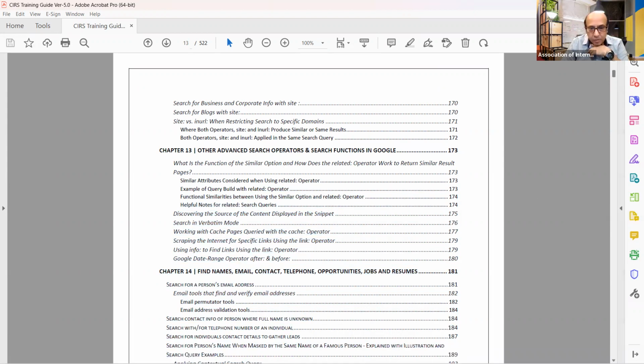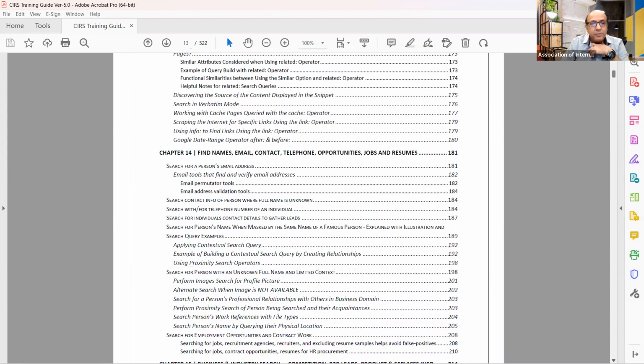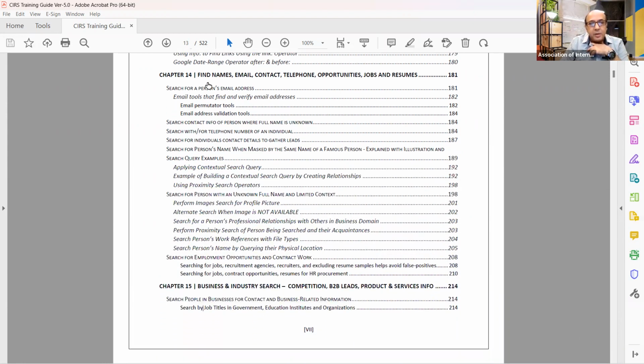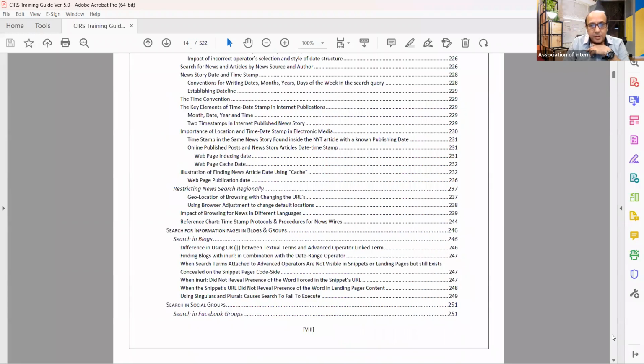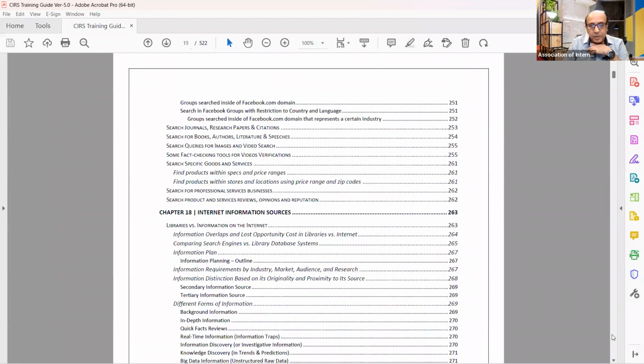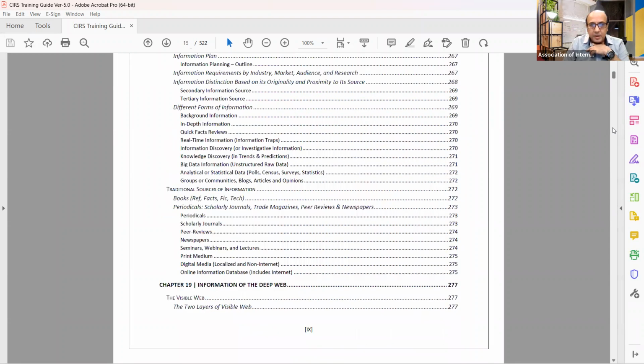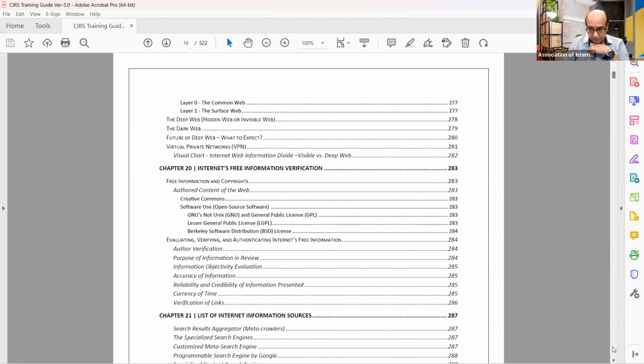So you could see, if I scroll down, starting from chapter 14, it is talking about finding names, or finding people, finding a person, their contacts, their telephone, job opportunities, resumes, and so on. Then we've got searches related to business and industry, like your competitors, products, services, etc. We've got properties that you can search for, search in articles, blogs, groups, forums, etc. So what we could do is just start picking up some of the examples from all these different topics.